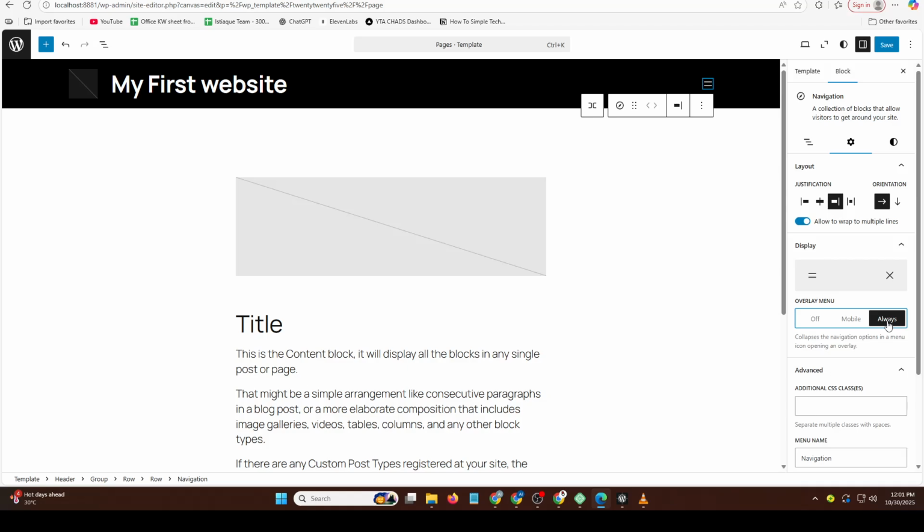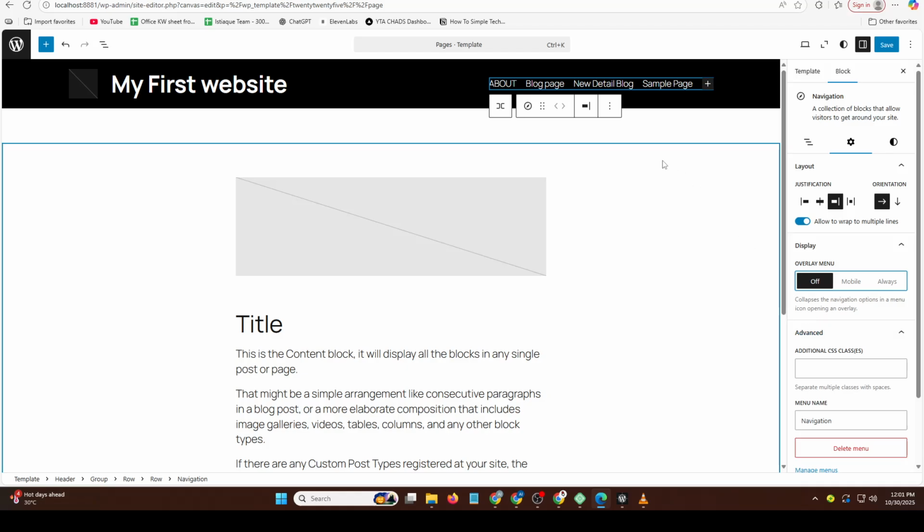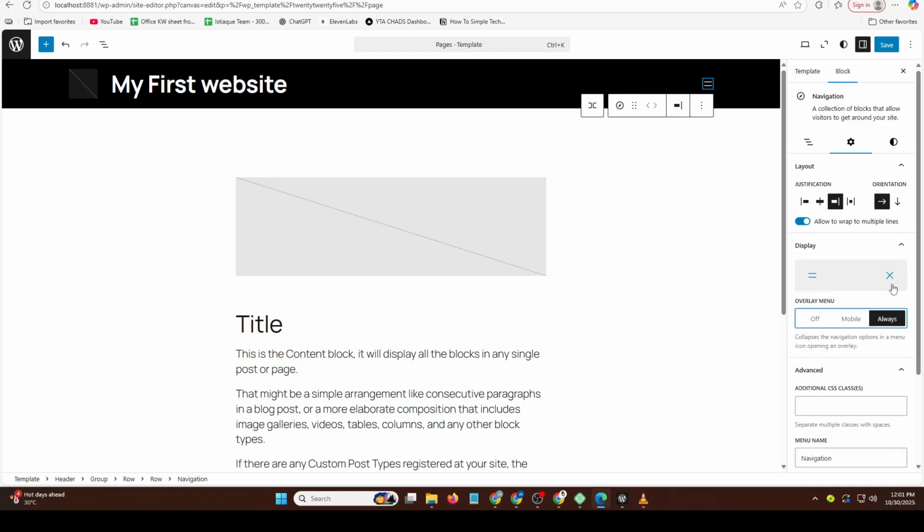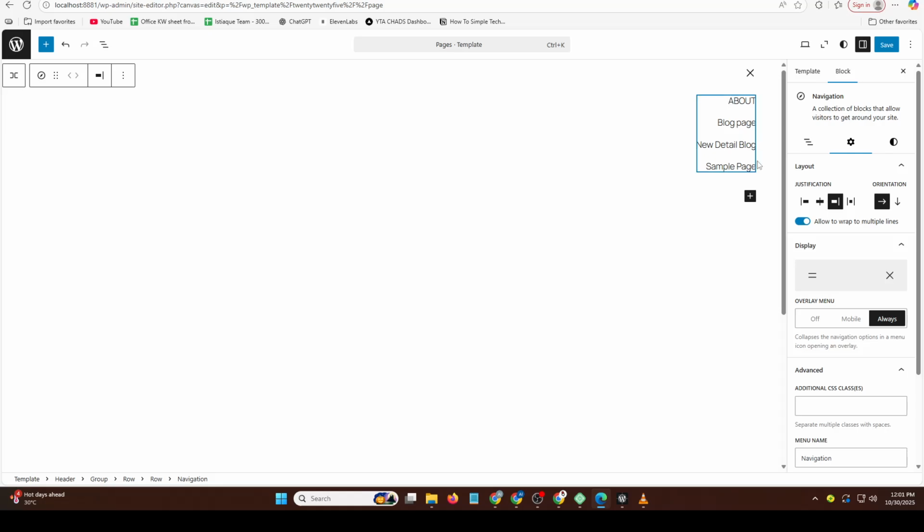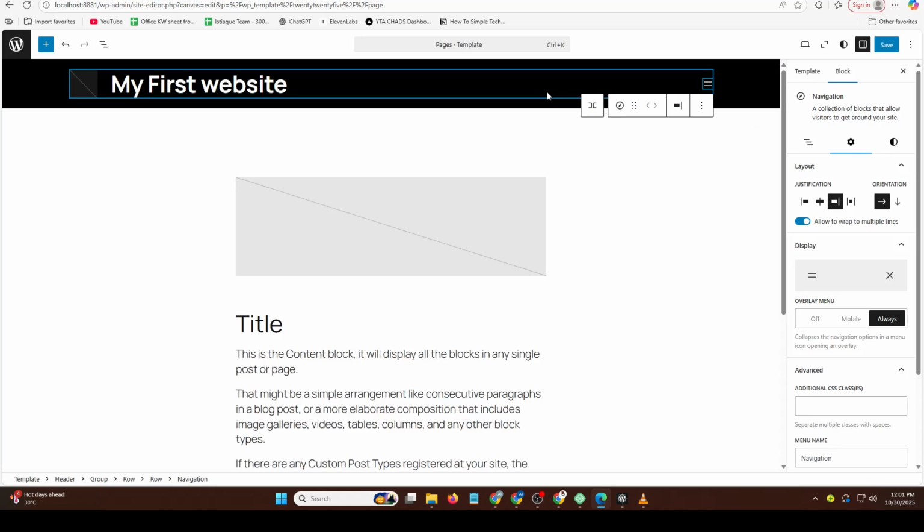Scroll down to find the overlay menu section. Set its display behavior to always. This ensures your layout changes stay consistent across your site. Whether you're editing, previewing, or switching between pages, by doing this, your admin bar remains clean, organized, and perfectly optimized for everyday use. And that's it.